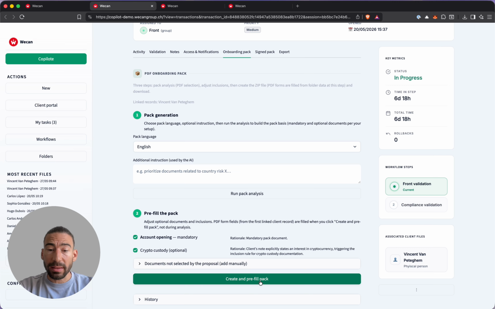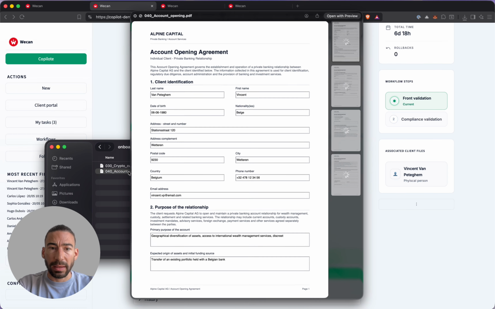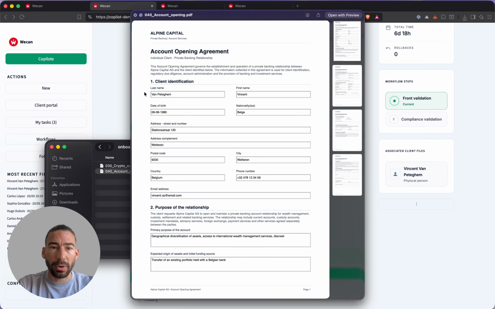I can now create and pre-fill the pack, which means it will pre-fill all the information based on the information in the client profile. And I can see my document filled with the data of Vincent.